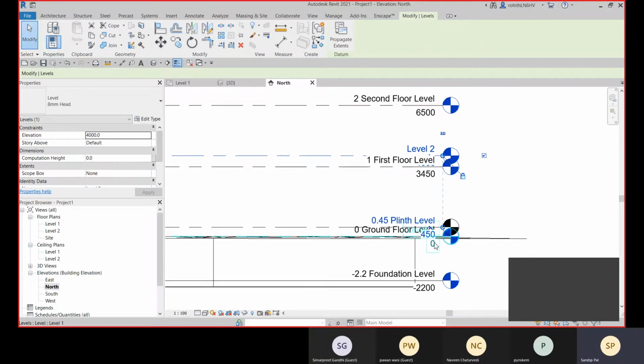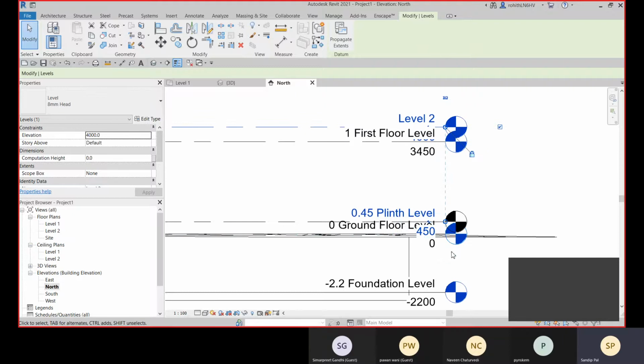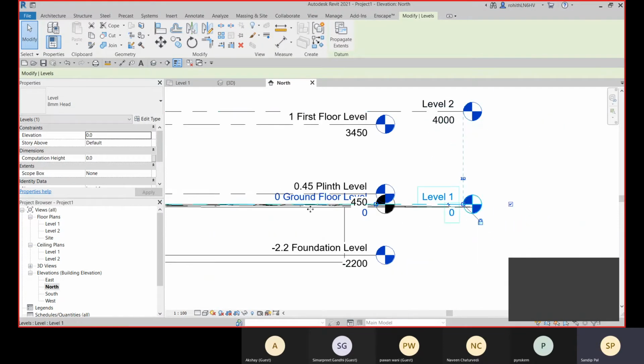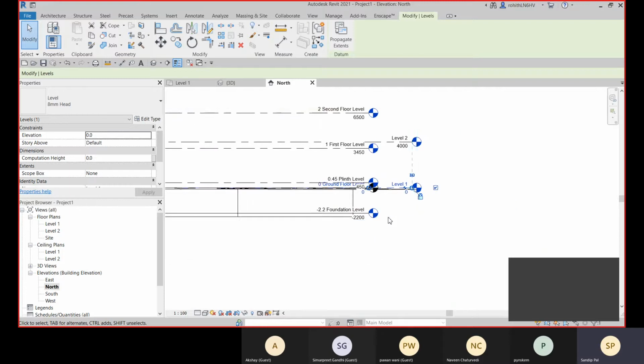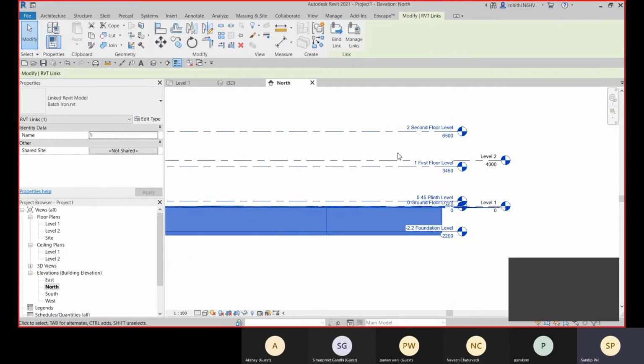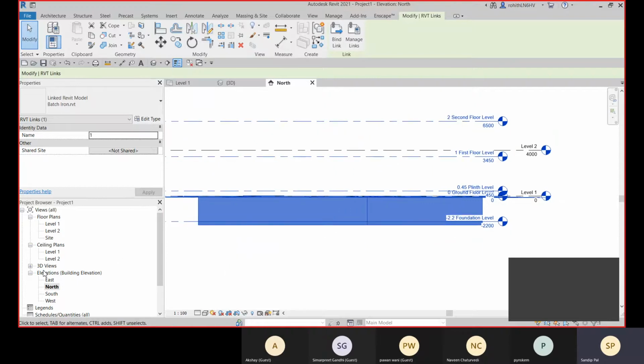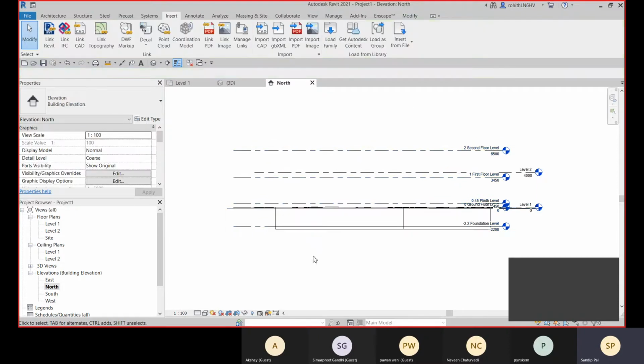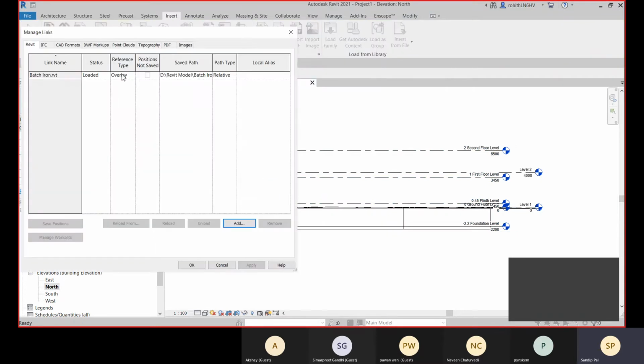And about this level 0, so that you can change also. Here you have this level 0, level 1 and level 2. So you need to change the name of your level 1 and all. And suppose these levels are not needed within this project, so then what you should do, go to the manage link option, because this is the Revit link. So within this insert also you will find this manage link option, and here you can see that I have this Revit and this is the option.